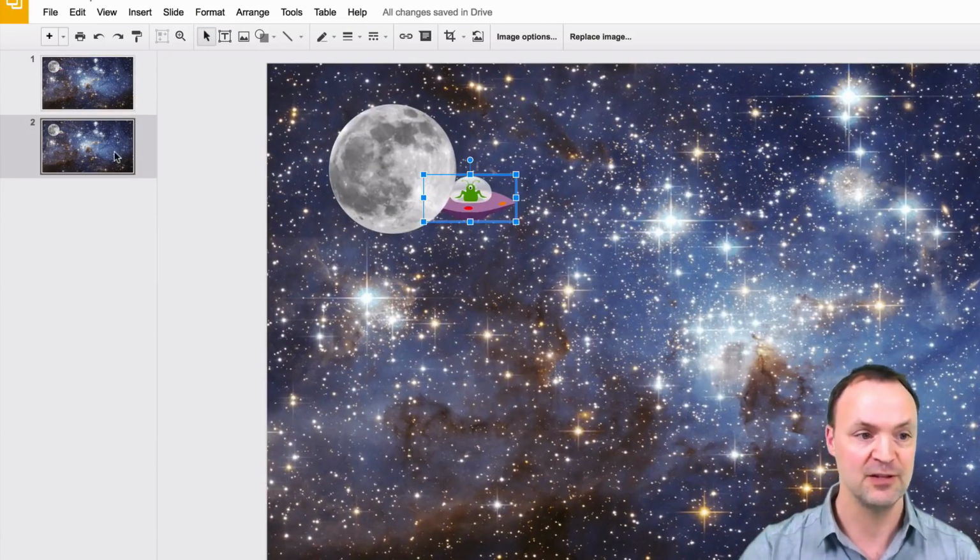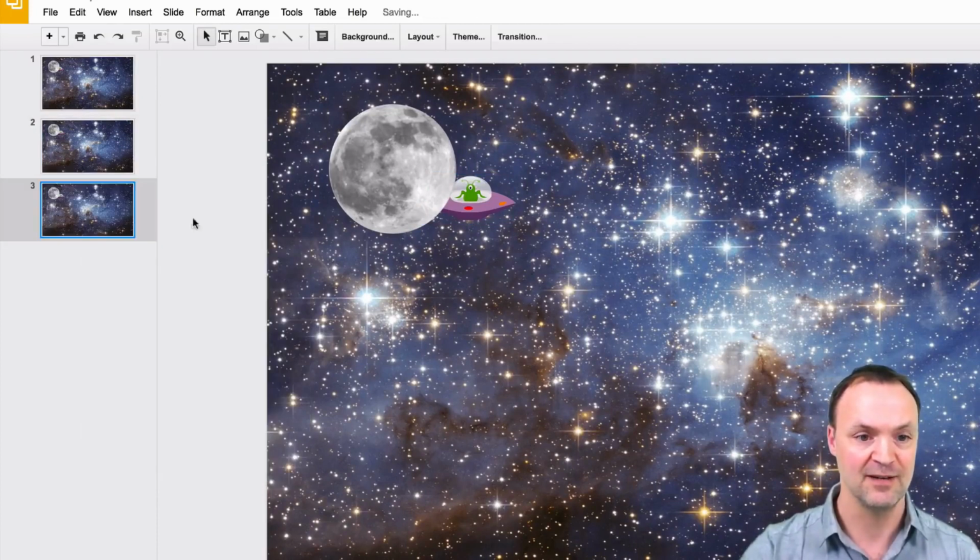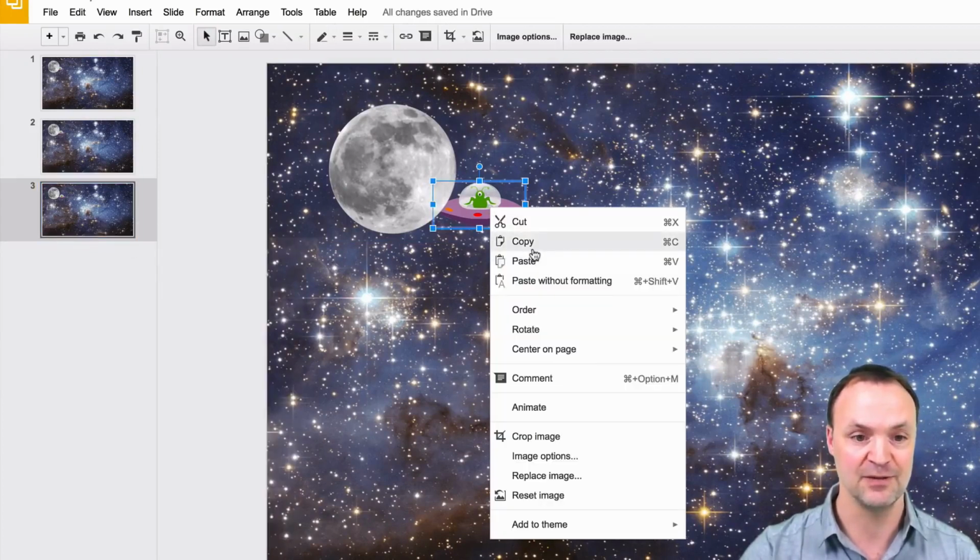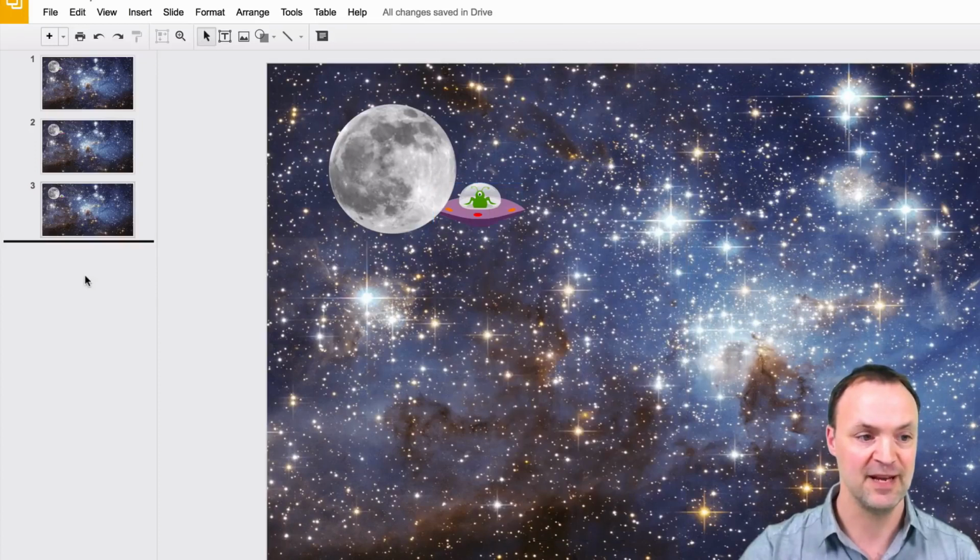So now what I'm going to do is copy my last one and paste it here. On this one again, I'm going to click on my alien and move it slightly over again. I'm going to show you in a second here. You can see how fast it is to make these slides. I'll paste this and move this.